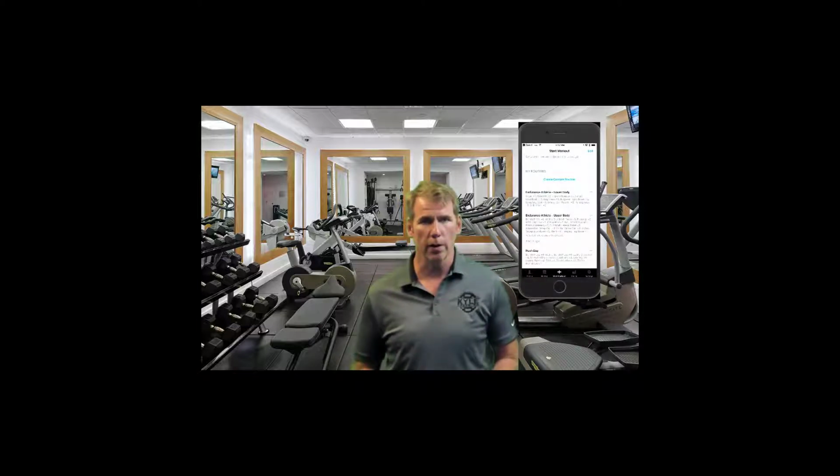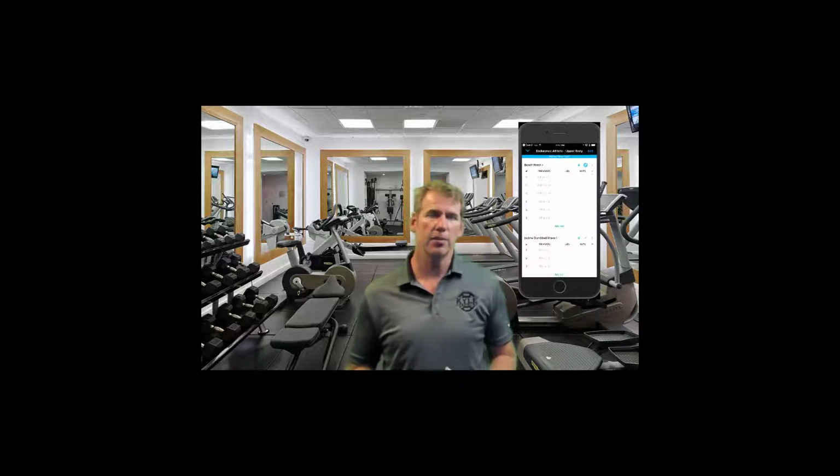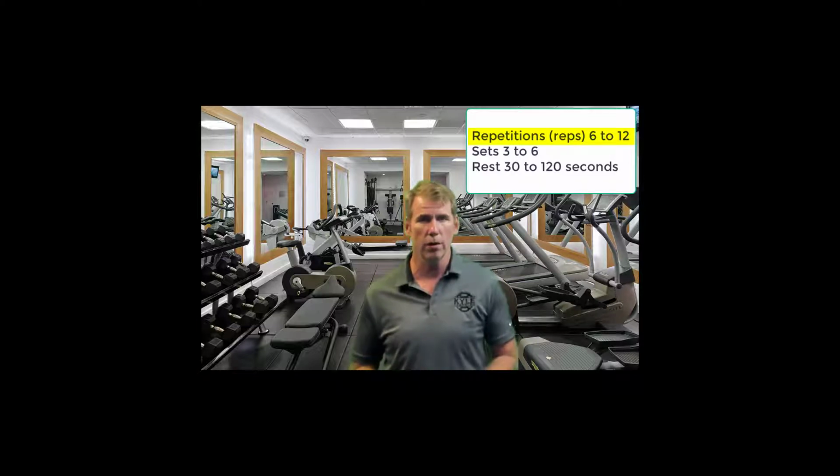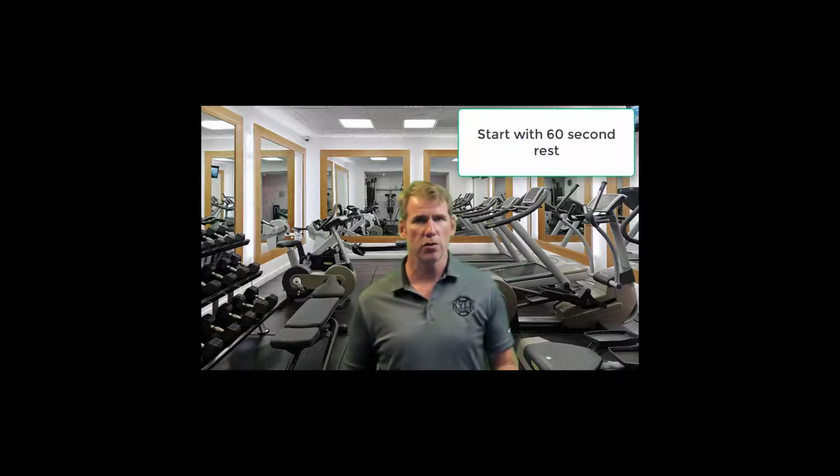If you go to your Strong app and you upload the upper body workout, you'll see that we have specific reps, sets, and rest. These are all designed specifically to build the size of your muscle. So your rep count will be somewhere between 6 and 12. Your sets will be somewhere between 3 and 6 sets. And then your rest will be somewhere between 30 seconds and 120 seconds. This will be completely up to you which you would like to increase or decrease. However, I'll always start out with some initial guidance.